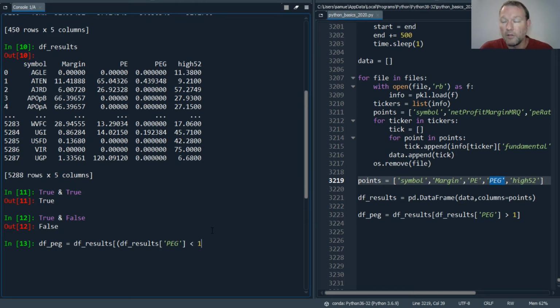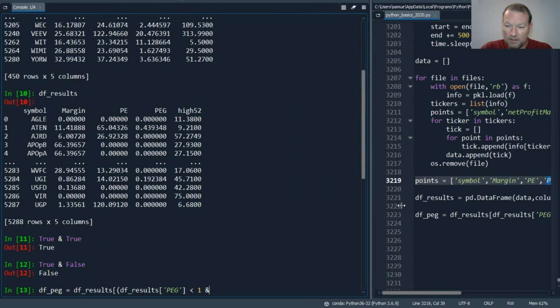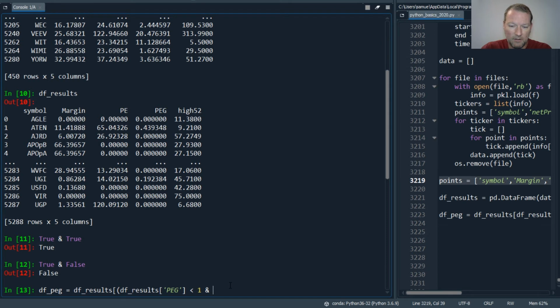and I want the peg ratio to be less than 1. To remind you what the peg ratio is, it is the PE ratio divided by growth. So if you have a PE ratio of 12, but you're growing at 12 times, your peg ratio will be 1. So you can have a high PE, but as long as you're growing at the same rate, you're basically back at 0. That's why I like less than 1. Then df results.